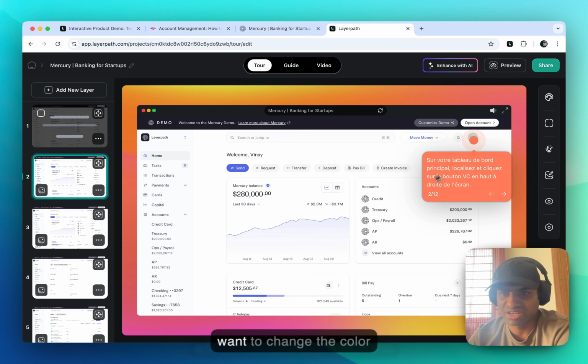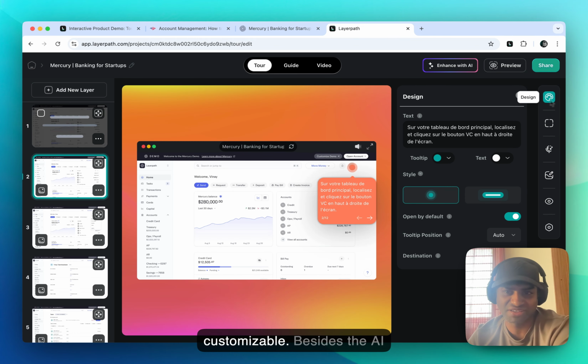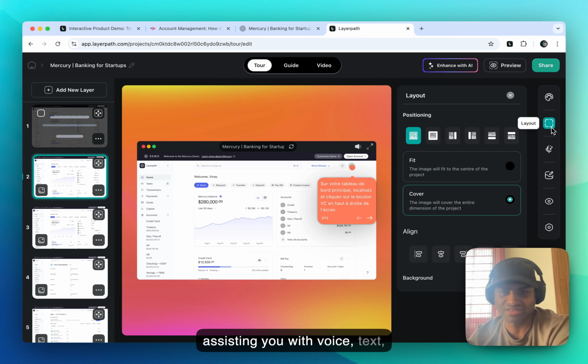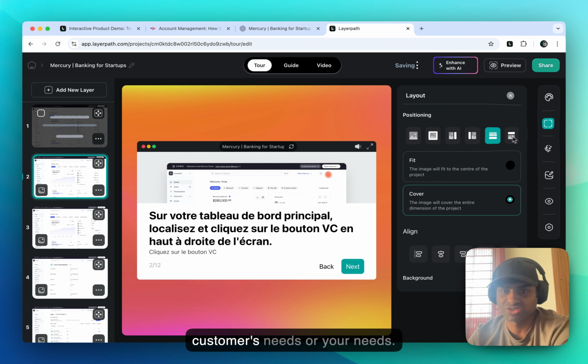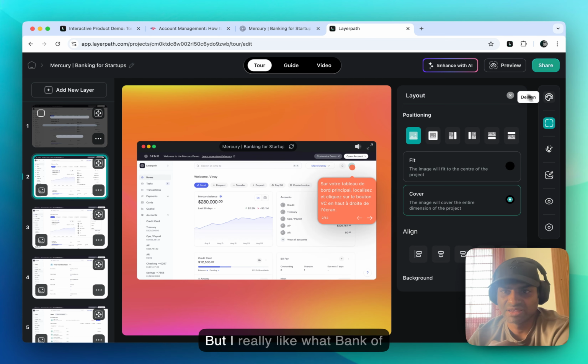If you want to play around with your settings, if you want to change the color settings, every single thing is customizable. Besides the AI assisting you with voice and text, you can also play around with layouts that better suit your customer needs or your needs.